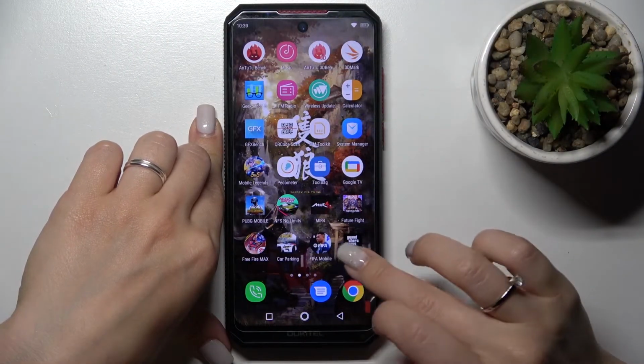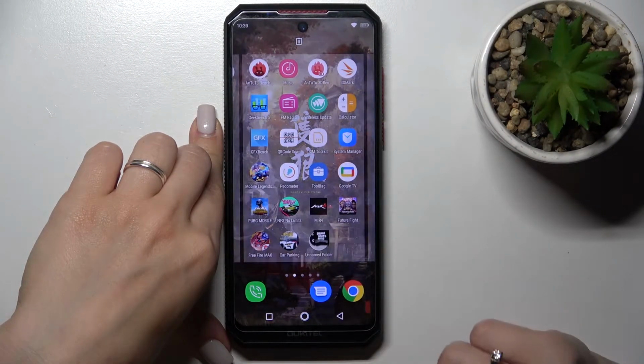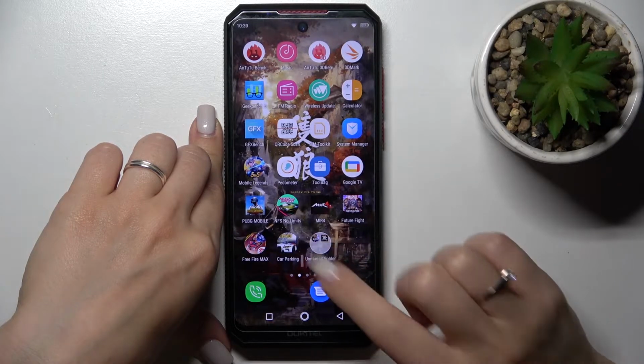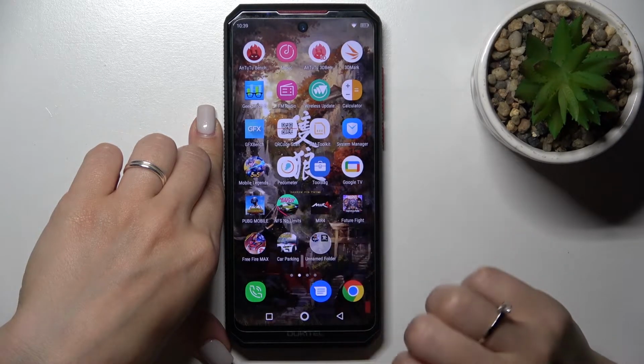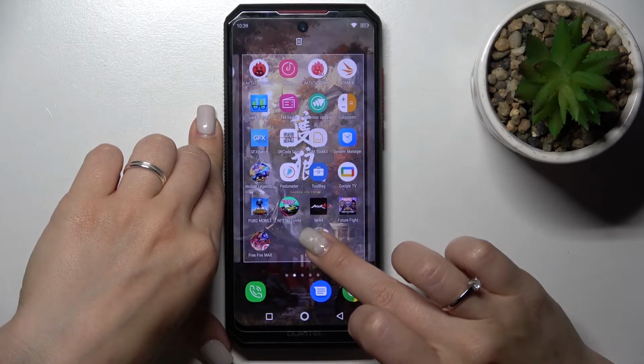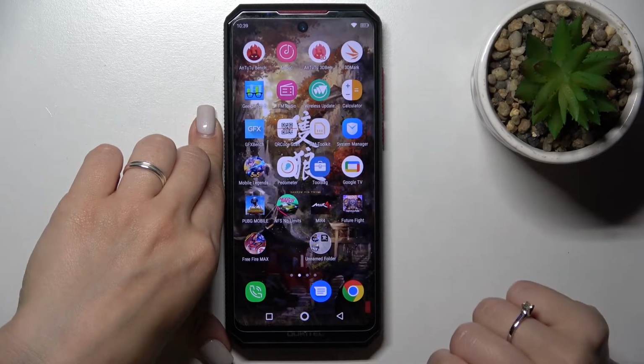So let's just first select the application and drag this up to another one. Now here we can see that we just create the new home screen folder. By the same way, we can add here more and more applications.